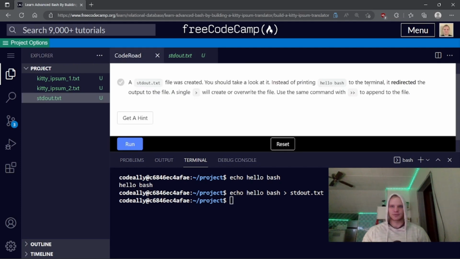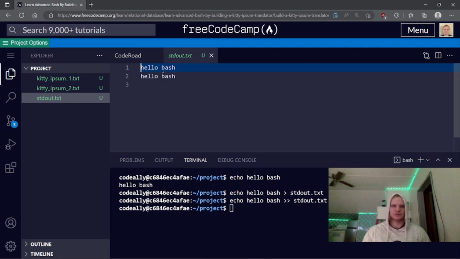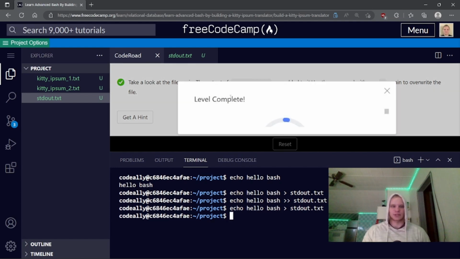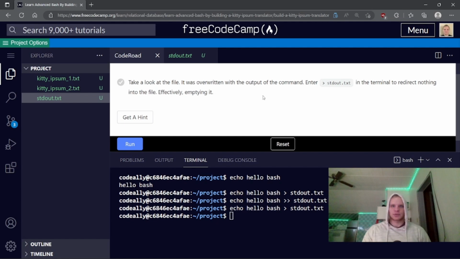Instead of printing hello bash to terminal, it redirected the output to the file. A single greater than will create or overwrite the file. Use the same command with double greater than to append to the file. Okay, cool. So let's do the same thing, but double greater than. And then it will append to it. So now it should say two hello bashes. Use the command with one greater than to overwrite the file. Yep, okay. So now it'll just have one again. Take a look. Yep. It was overwritten with the output of the command.